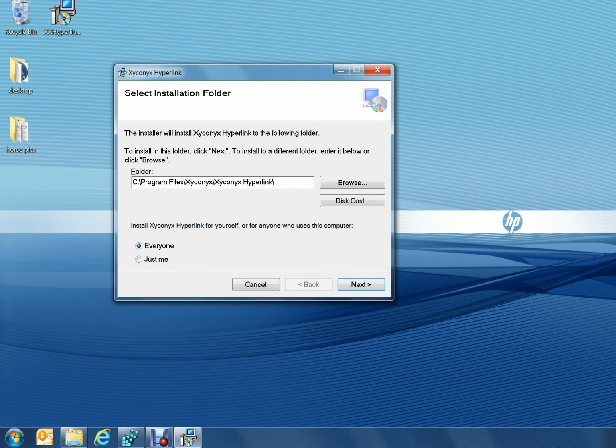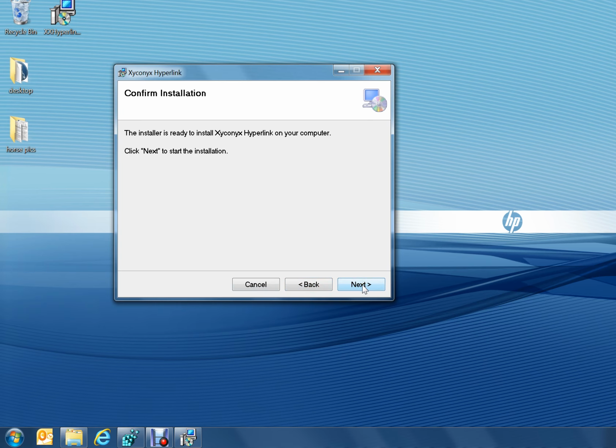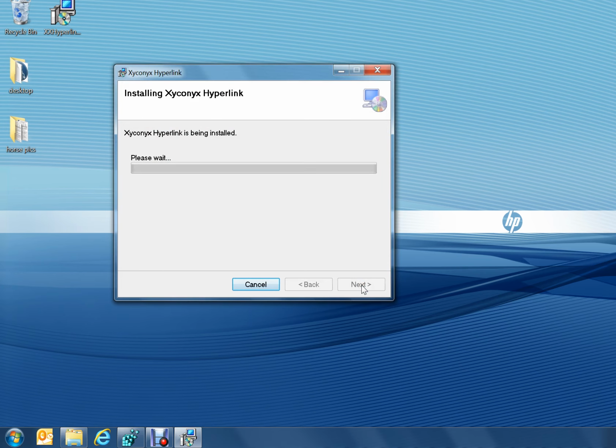You can choose to install to something other than Program Files, Xyconyx Hyperlink, or leave it where it is. And you can choose a different URL tag. This will appear at the start of all of your hyperlinks. The default is EDRMS. And now we'll click Next and wait while Xyconyx Hyperlink is being installed.